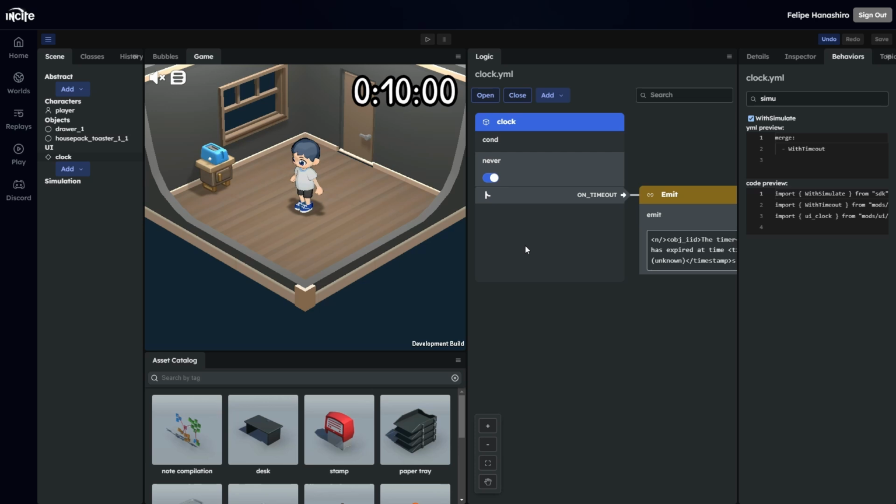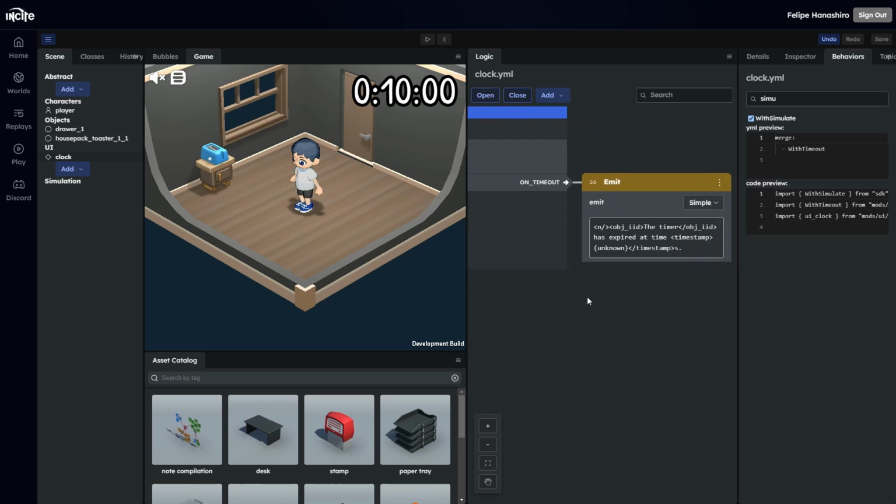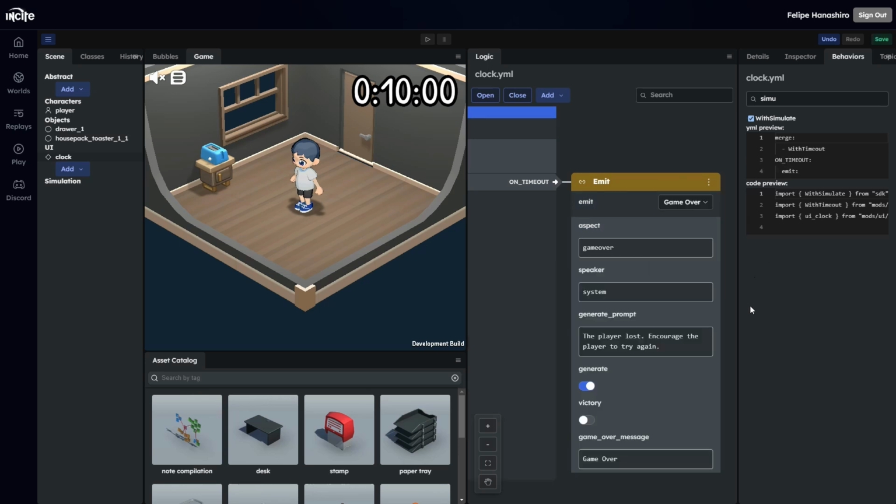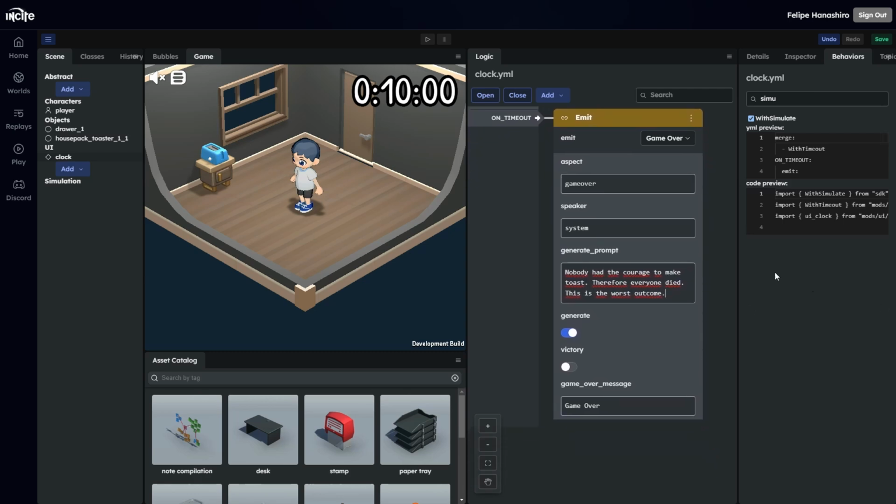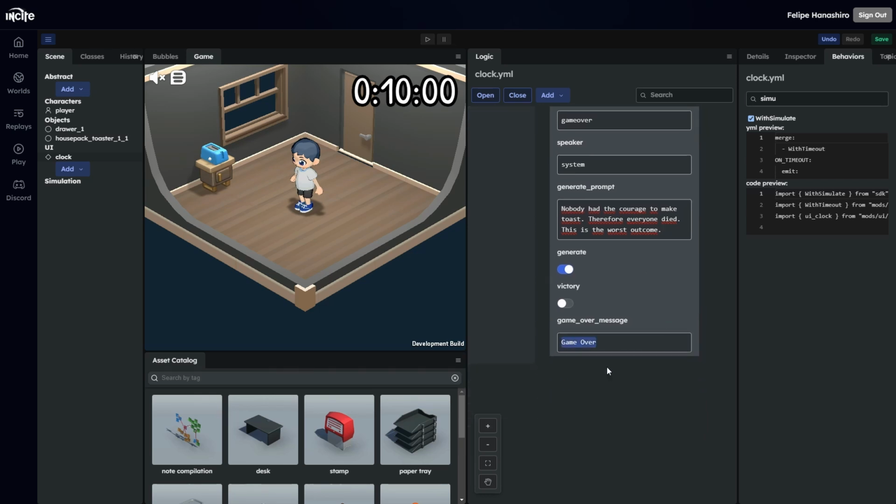This event will emit something. So if the time ends, let's define a game over message. Let's define the emit type as game over. In the generate prompt, we can define a message like this. So the speaker as system, together with this text, you can think of as a narrator telling what happened. We can define the text that will appear on this screen. Let's define here, you're all dead.